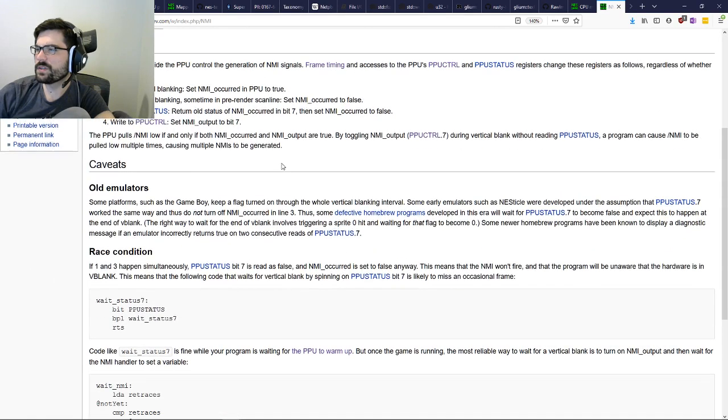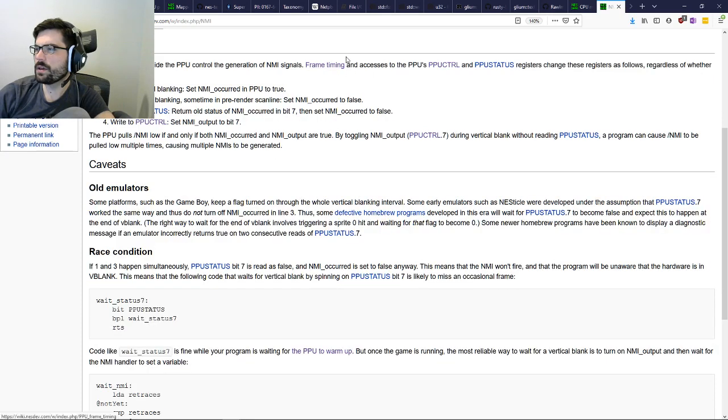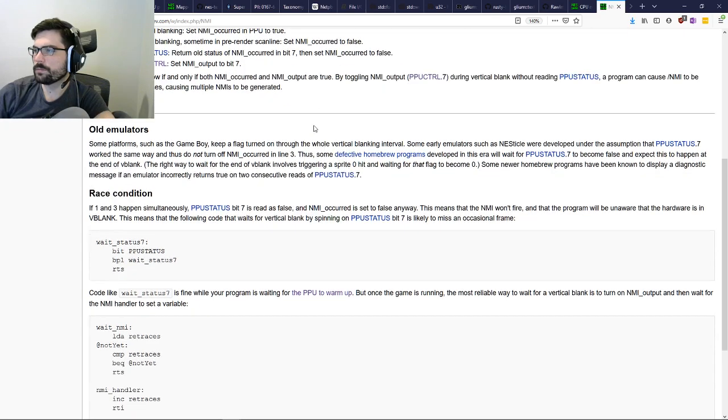Two 1-bit registers inside the PPU control the generation of NMI signals. Frame timing and accesses to PPU control and PPU status change these registers as follows, regardless of whether NMIs are enabled. Start of vertical blanking, set NMI occurred to true. End of vertical blanking, sometime in pre-render scan line, set NMI occurred to false. Read PPU status, return old status of NMI occurred in bit 7, then set NMI occurred to false. Write to PPU control, set NMI output to bit 7. PPU pulls NMI low, blah, blah, blah.